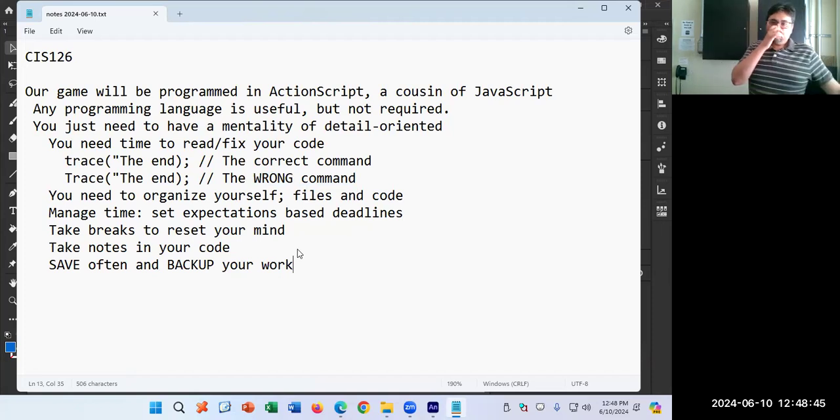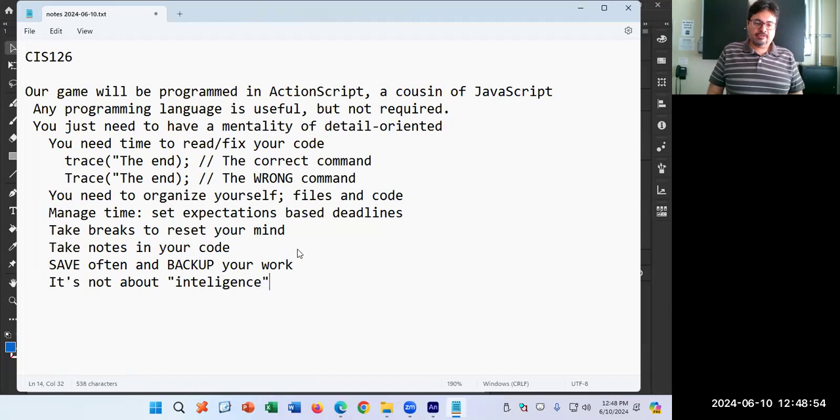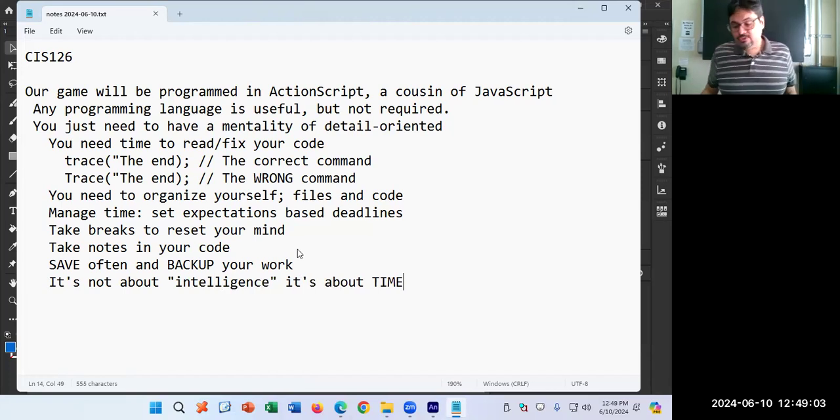So, to be a programmer, and I'll say one more thing. It's not about intelligence. It's about time. So the longer that you have to do this, the more you will succeed. Some people will get it right away. How do I write the command? Other people, you'll have to write it 10 times, and then on the 11th time, now you get it, and you'll never have a problem again. So don't feel that this is something insurmountable. It's time that really helps with any amount of programming.